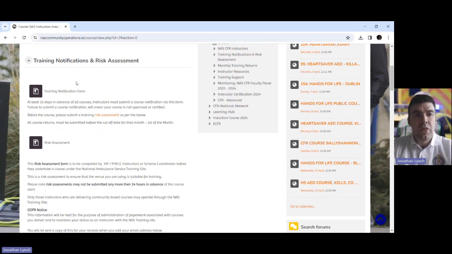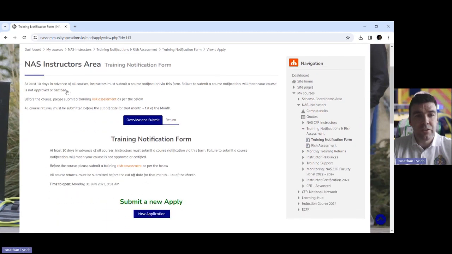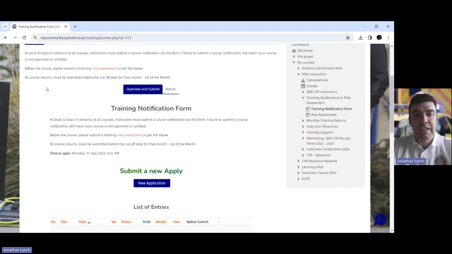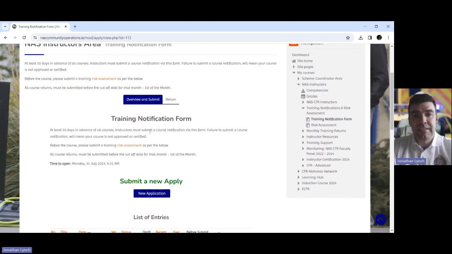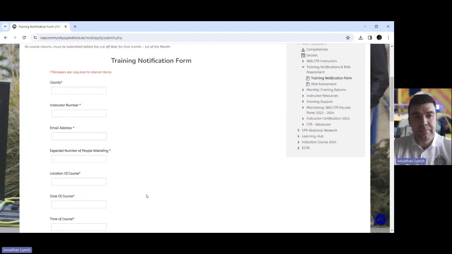their training. The first one is the training notification form, which generally needs to be sent up to 10 days in advance of the course. They can submit a training notification by clicking this here. And this is the training notification form. As mentioned, it needs to be submitted up to 10 days in advance. If I click submit a new application here, I have the various different fields that I need to fill in.